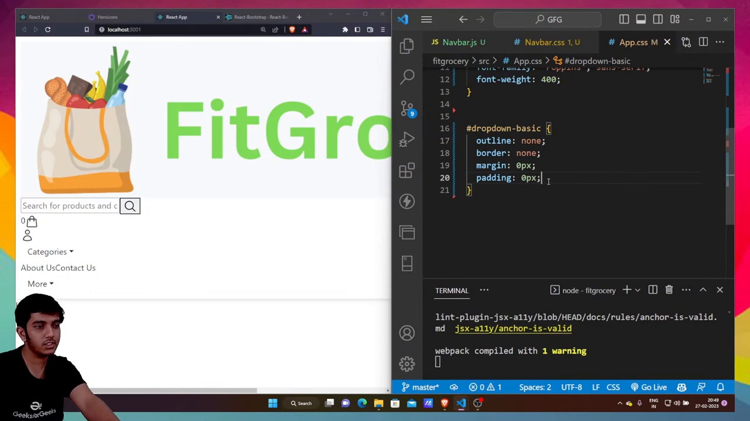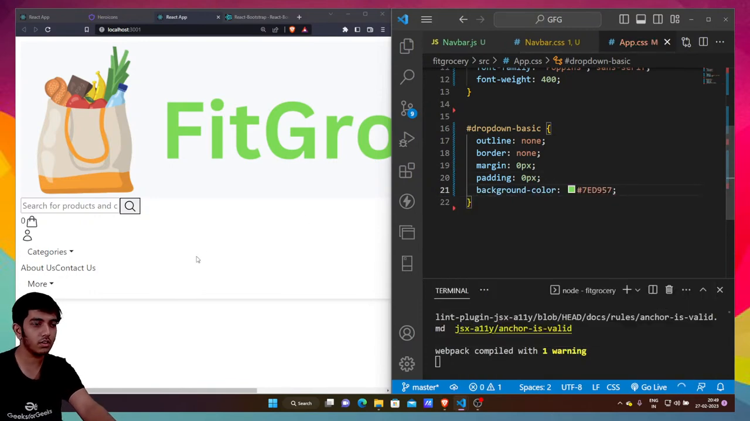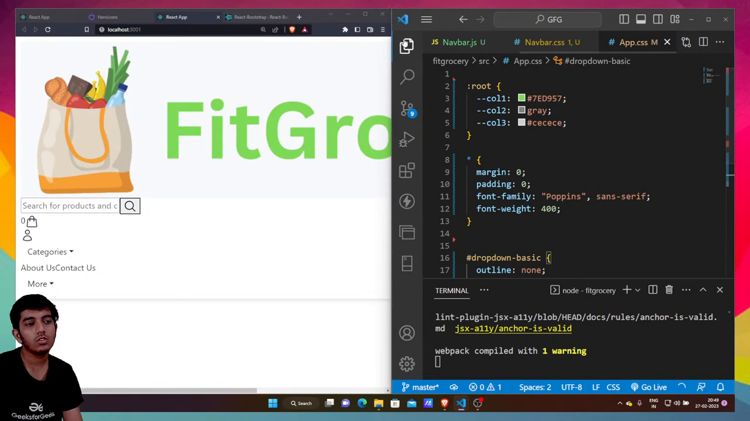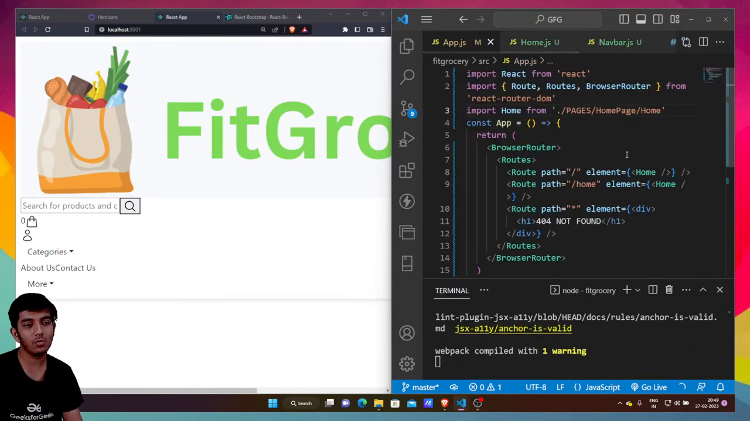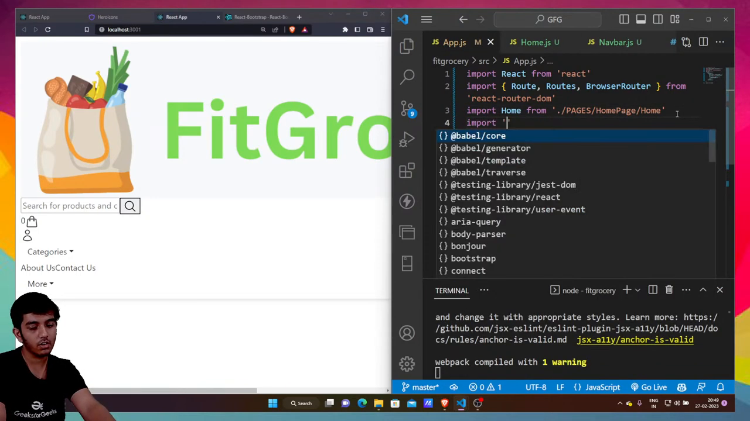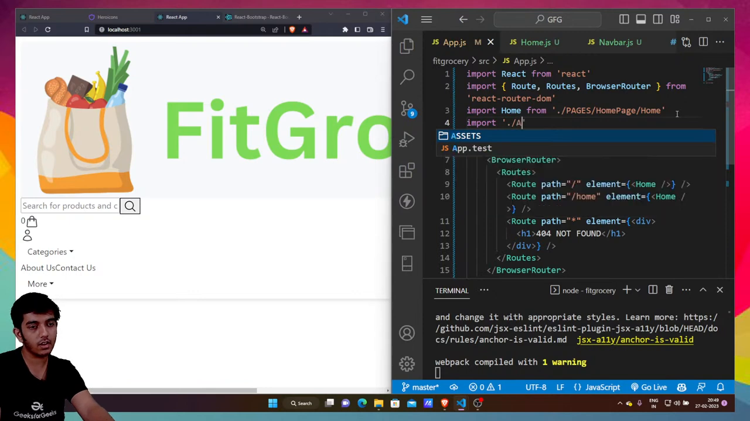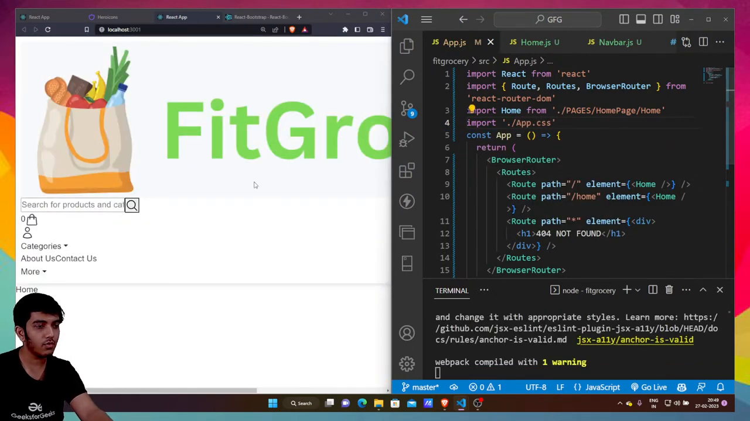Dropdown basic. Let's see if it works or not. Background color green. You can see that it's not taking the CSS right now. What's the issue? The issue is that in app.js, I have accidentally removed the app.css import. So I'll simply say import ./app.css. Then we are good to go.